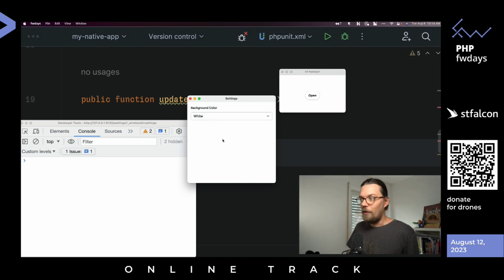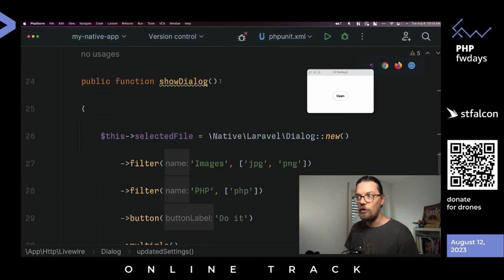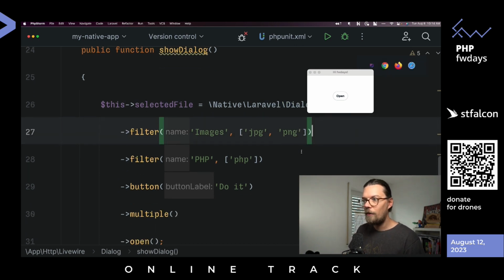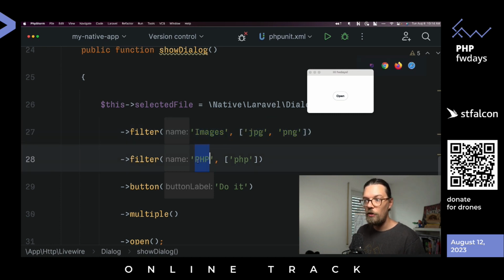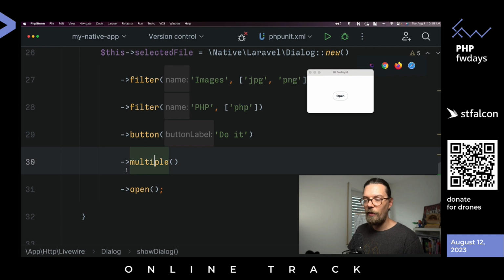So pretty cool stuff. And there's a ton more that you can do with NativePHP. For example, in this dialog component that we have here, you can show file dialogs. So we can create a new dialog. Then we can say that we want to only be able to select images using these extensions or PHP files using these. Then we have a button label and we can change this. We can configure it to select multiple items.